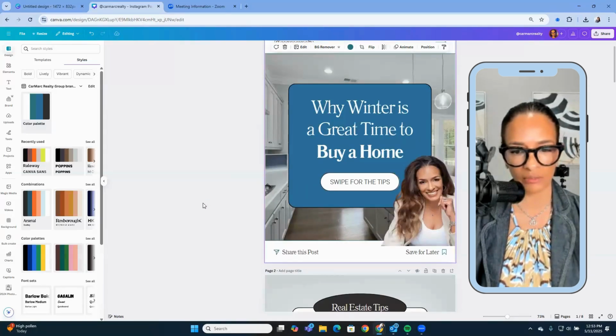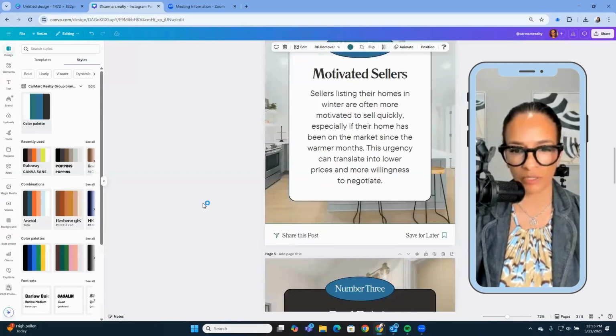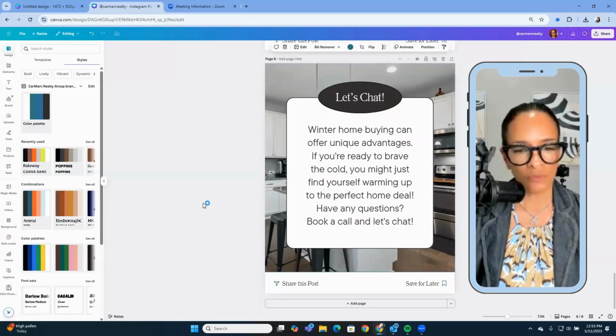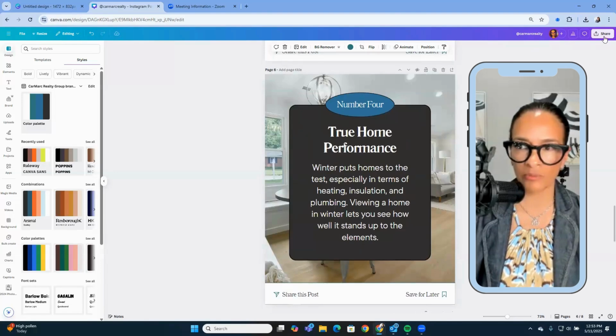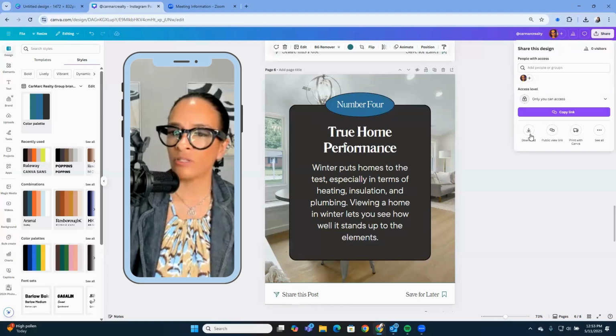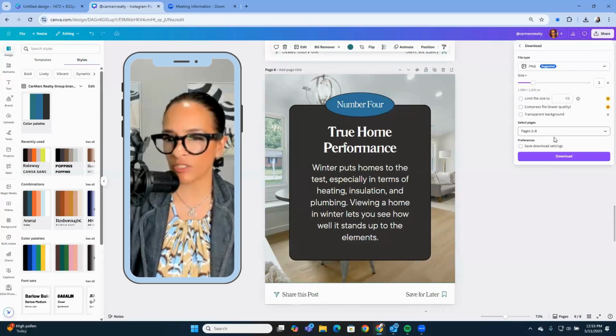Still thinking. Okay, we're going to go with it. So you know that we added 8 pages, right? If you don't remember, when you click share and you click download, you'll see that we have 8 pages.